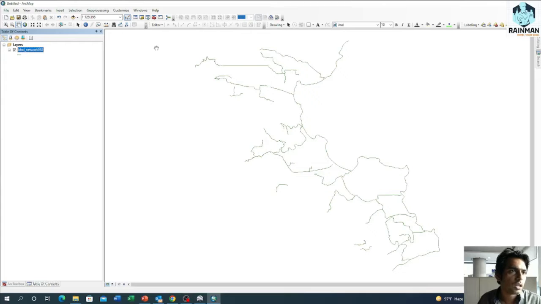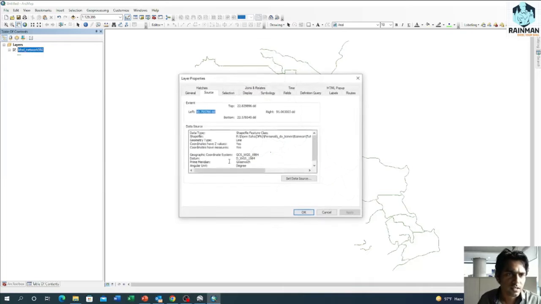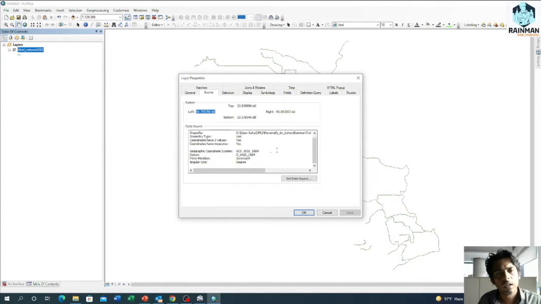So this is the ArcGIS interface. I have already loaded a shapefile here. So let's check the coordinate system first. We see the geographic coordinate system is WGS 1984. So it is compatible for making KML.